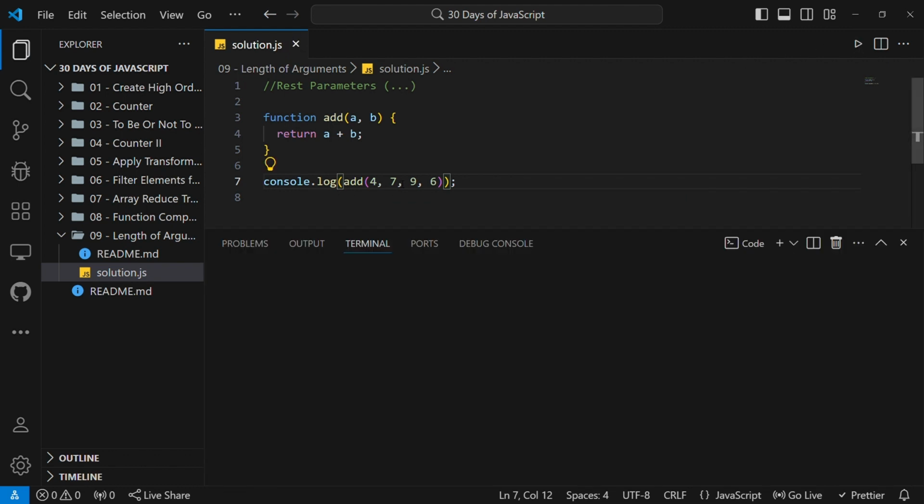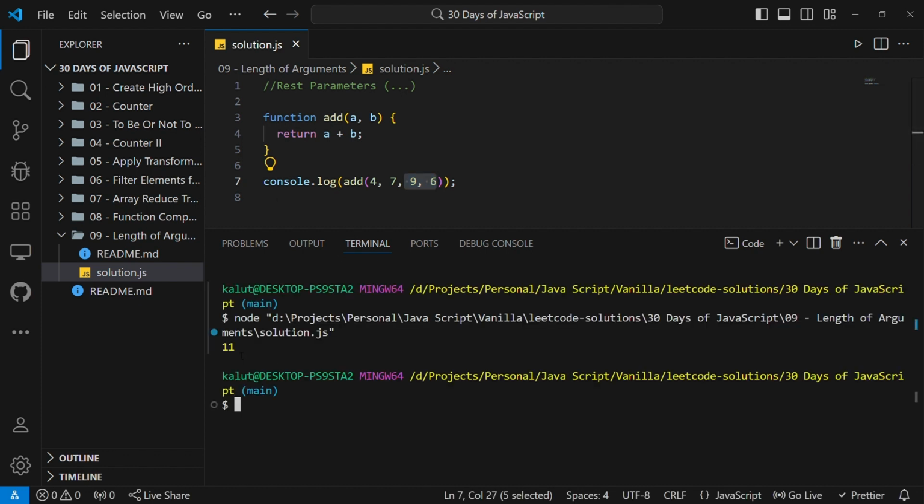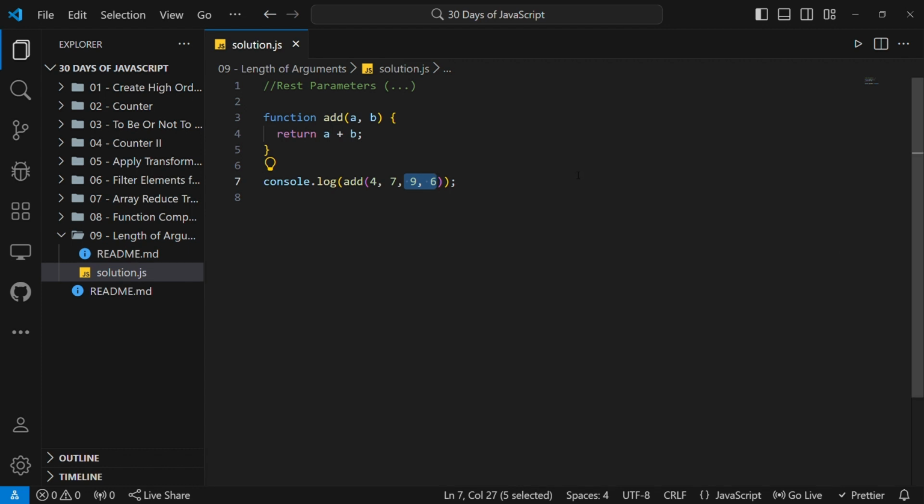So if you pass more than 2 arguments, the extra arguments will be ignored. So this will still return 11. You can see here the output is still 11 because it considered only 4 and 7, because this function expects 2 arguments. So the rest of the arguments, that is 9 and 6, they were ignored. And that is where the power of rest parameters comes in, because we can have access to these extra parameters within a function using the rest parameters.